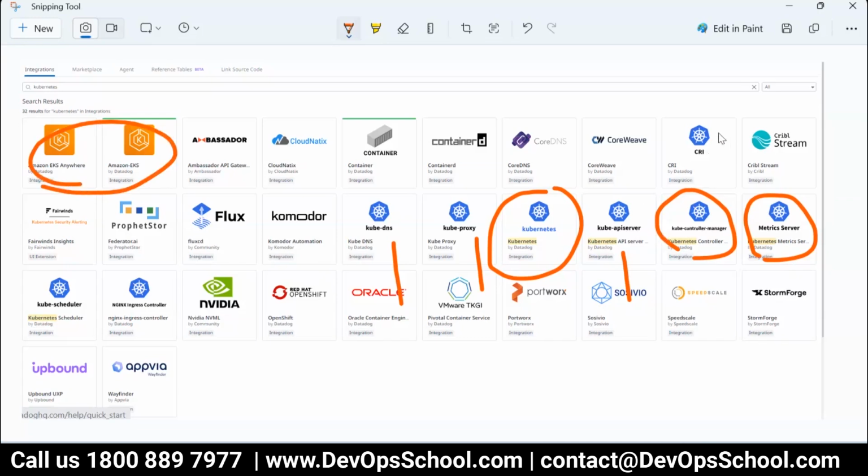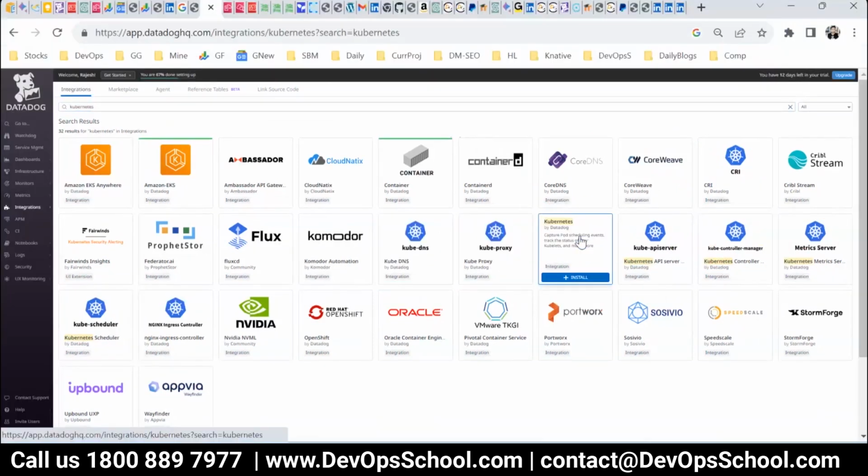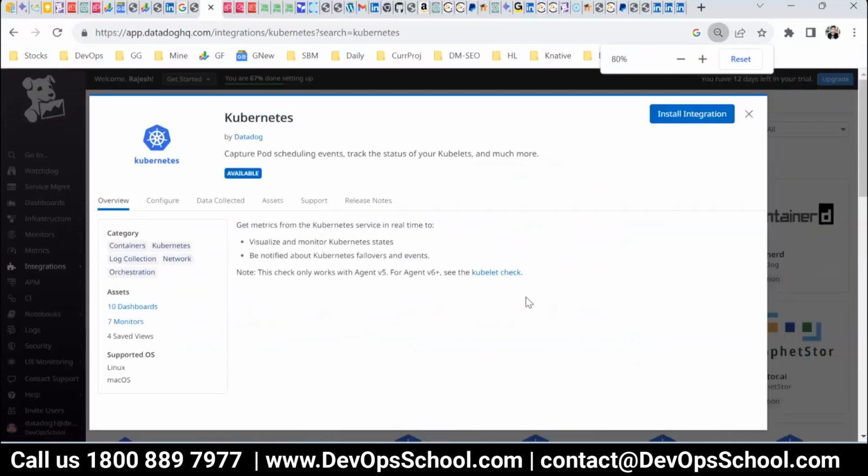If you are on EKS, this is the one you can try. If you are using CRI, this is the one. Scheduler, this is the one. And Nginx Ingress controller, this is the one. So these all depend on your requirements. Infra monitoring, probably you will do. Service and pod monitoring, you will do this one. For component monitoring, you have these options. Right now I'm going for pods and service monitoring, which is the generic one. Got it, all of you? Okay, so now guys, I will click on Kubernetes.